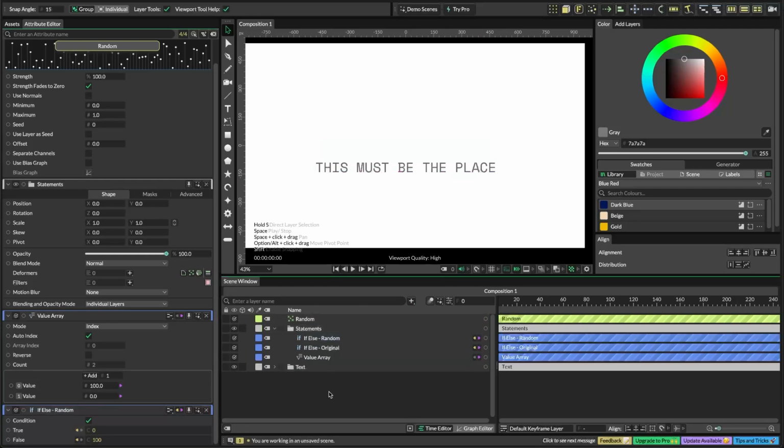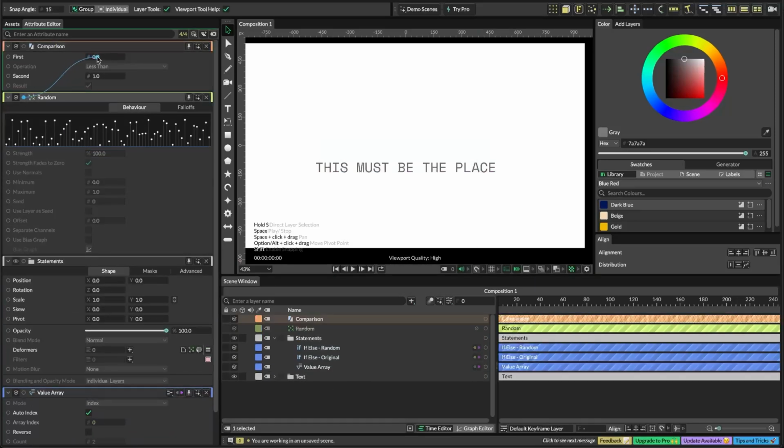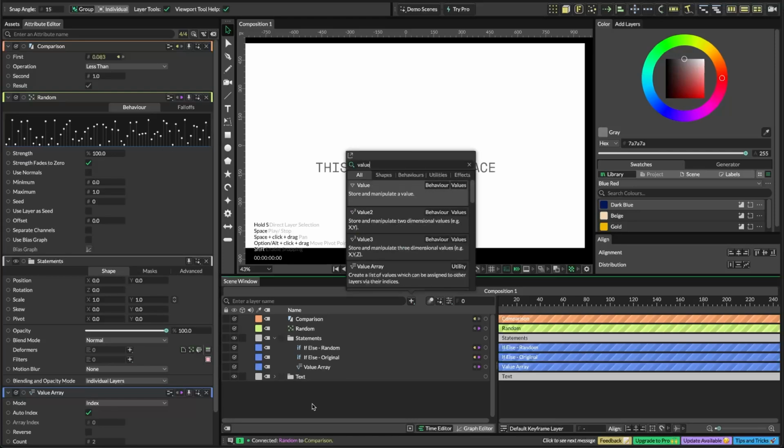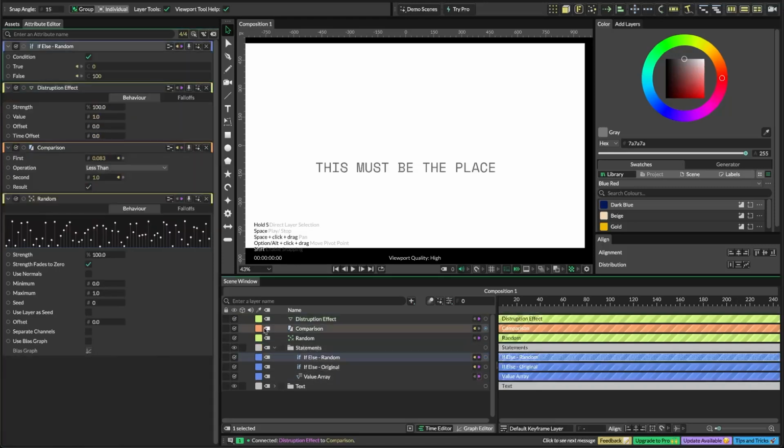The way we're going to do that is we need a comparison node. And we want to compare our random versus a slider control so we can choose how much of the text is being randomized. So we're going to add in a value, and we're just going to call this disruption effect. The value of the disruption effect is going to be 1. When we adjust the strength, we're going to be transitioning from 0 and 1. So we're going to compare these, and the result of this is going to be driven into our statements.